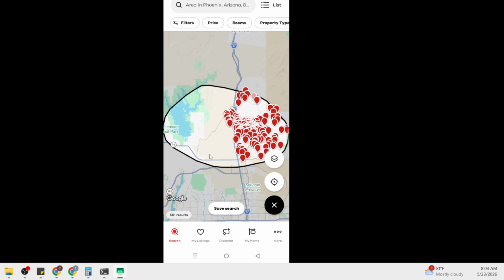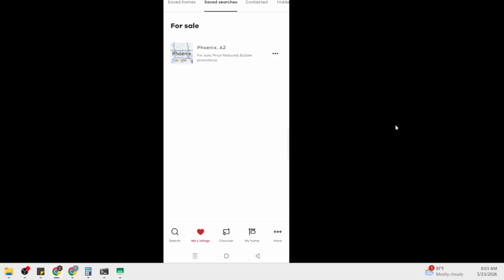Next, look for the heart icon, which is labeled My Listings. You'll typically find this along the bottom navigation bar. Tap that heart to open your personal hub. This area collects what you've saved in the app, and it's where we'll access your saved searches.